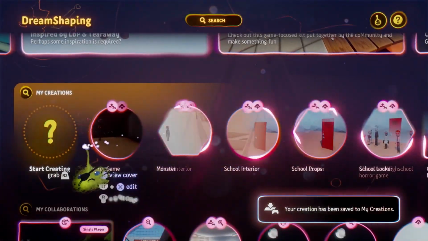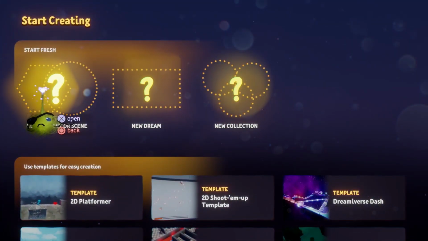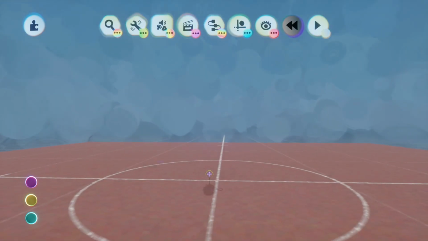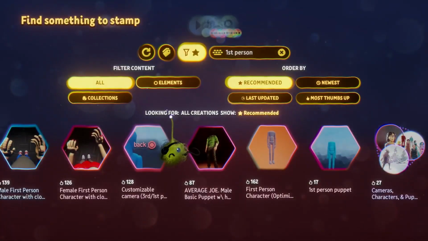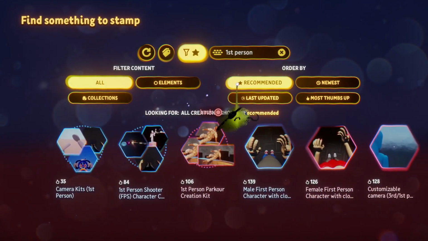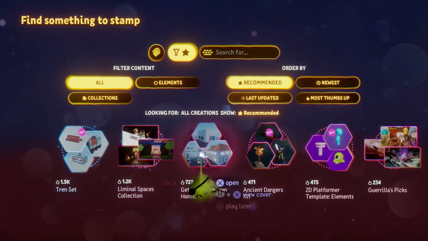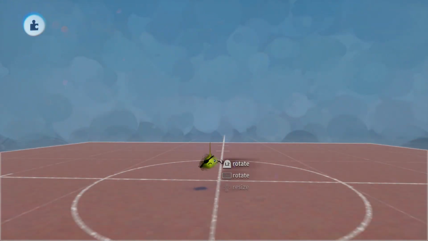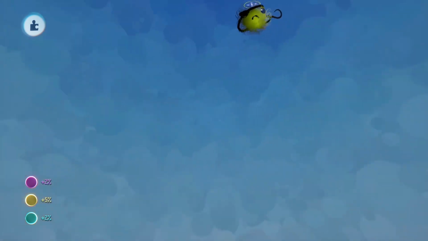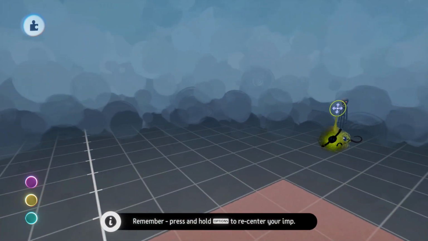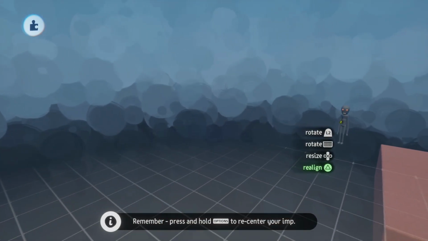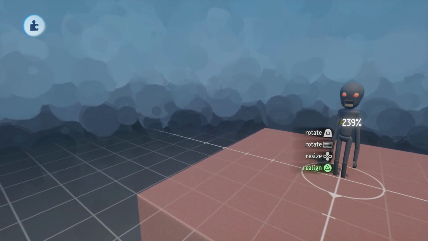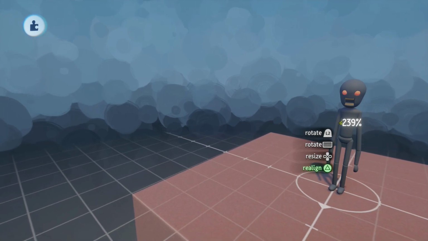Great. Now that we have our monster, we go to new scene, and then we add our monster in here, which is right here. We grab our monster. Where are you? Oh, right here. Great. Now that we have our monster, we're going to make them extremely huge or whatever you want.